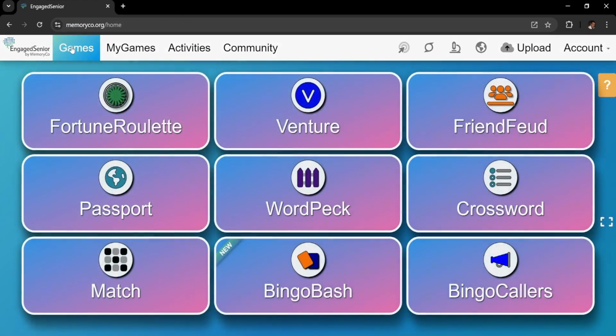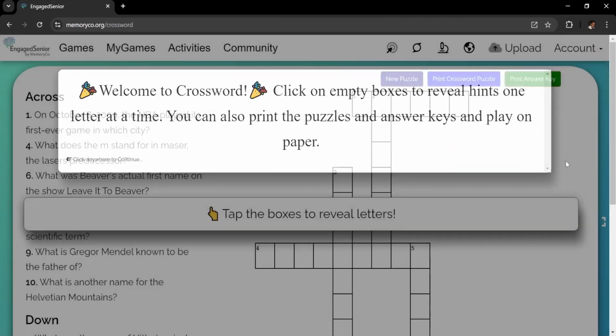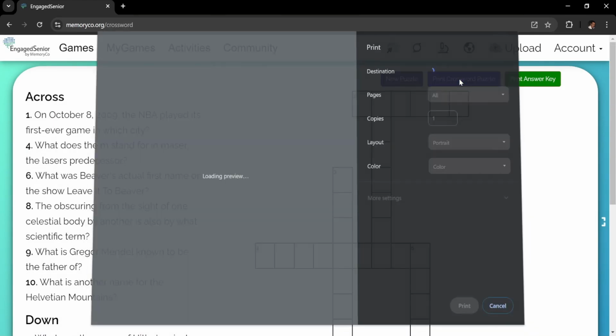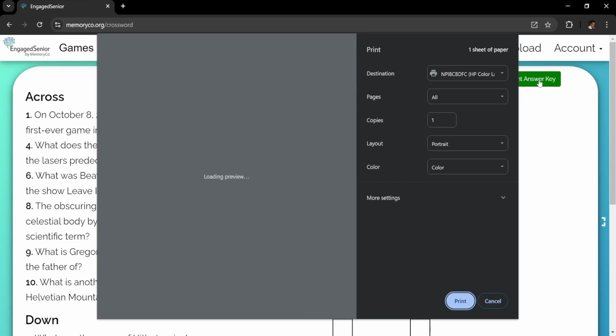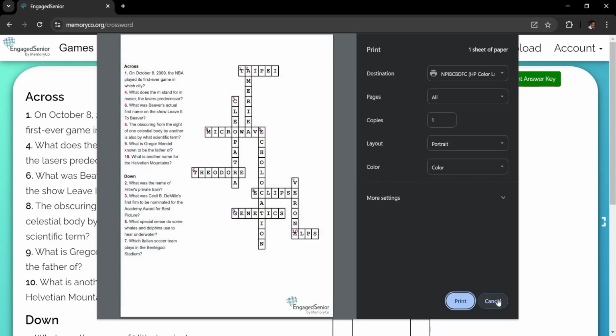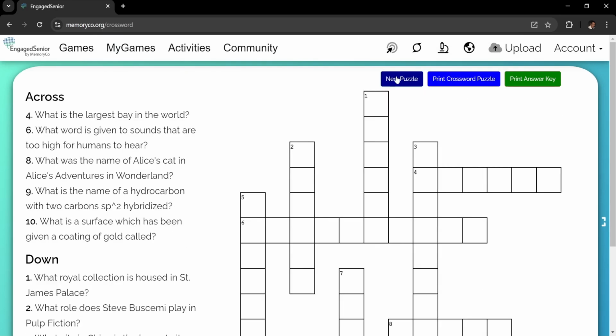Now going back to the Games tab, we have crossword puzzles that you can easily print. You simply click, there we go. And you can also print the answer key. And you can just click new puzzle and keep getting new puzzles. You can also play this digitally simply by tapping on the box to reveal the letters.